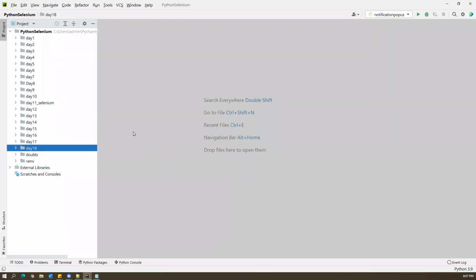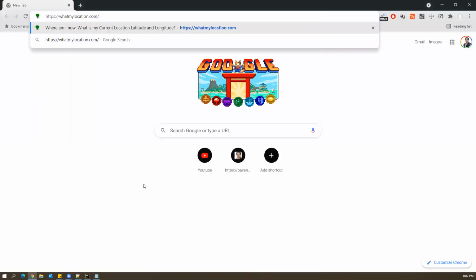Which is also basically a kind of pop-up window, called a notification pop-up. Sometimes you will see that kind of pop-up on your web pages. Now I'll show you what kind of pop-up it is and how to handle it. You will not see it for every type of application, but for specific types of applications you will see that. So let me just open this URL.